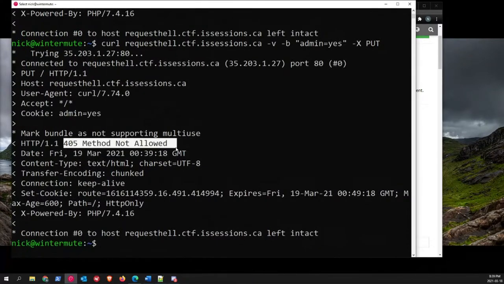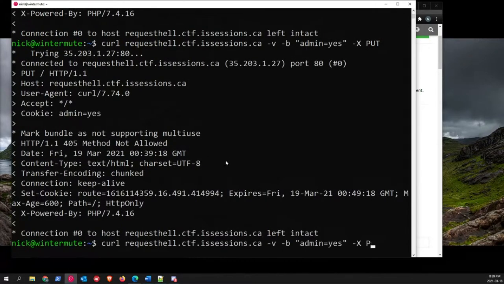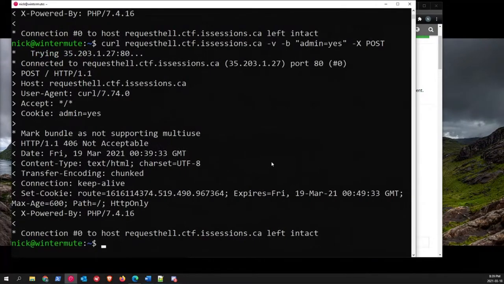I still get 405 method not allowed. Okay. If you've been looking at web content for a little while, other than GET, you probably know that the most common type of request is a POST. This is when you fill out a form on a web page and submit it, it would send a POST request. So I enter that. Did anything change? So I sent admin equals yes. The error message changed. Now it said 406 not acceptable.